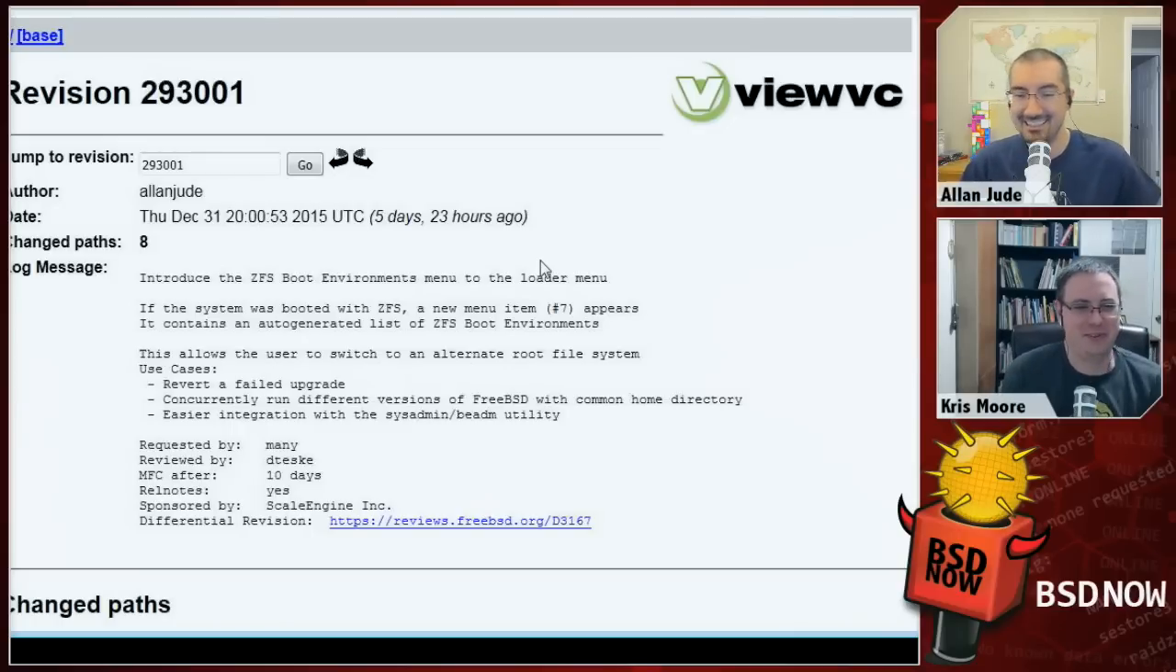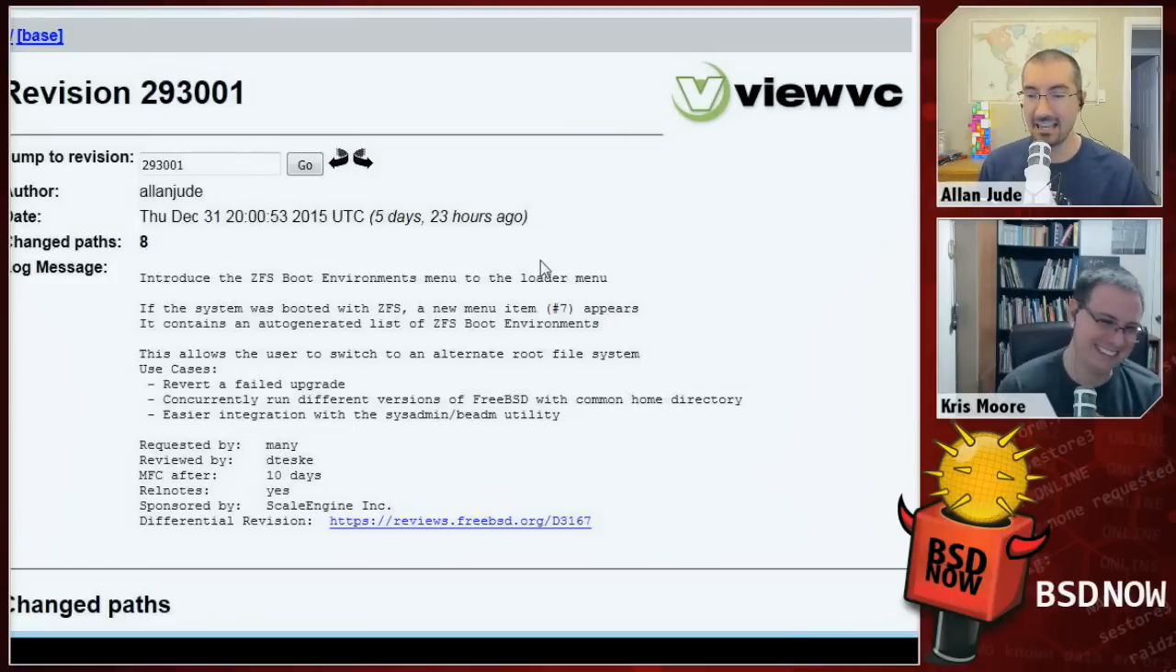There's some pain involved there. That's right. Anyway, I committed that on New Year's Eve, and that should end up in FreeBSD 10.3 and 11 when you're merging it back, hopefully in the next couple of days. Although some people pointed out there might be a bug with the way it works on serial consoles.